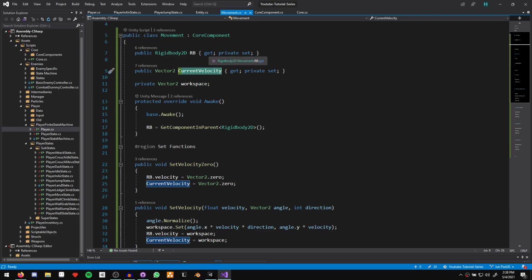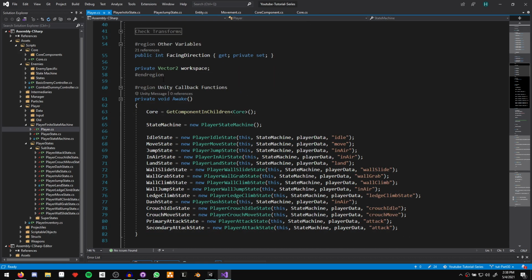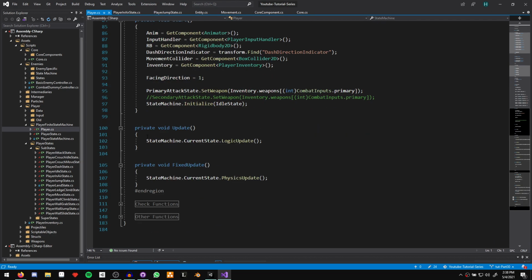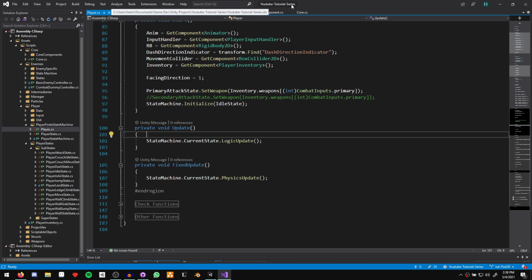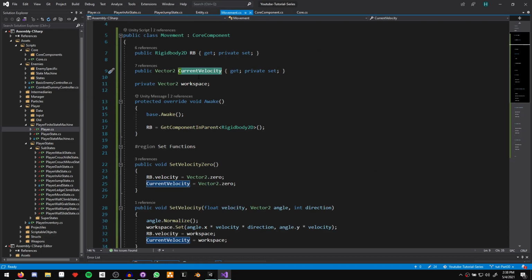Now, we're not going to make use of update in here because if we take a look at our player, if you remember correctly, imagine the code is still here, we set our current velocity before we did our state logic because we wanted our state logic to have access to the most recent current velocity that we know of. So instead of using update in our movement script, we're going to create an update function for it, and then we're just going to call that from core, and that's going to get called from our player.